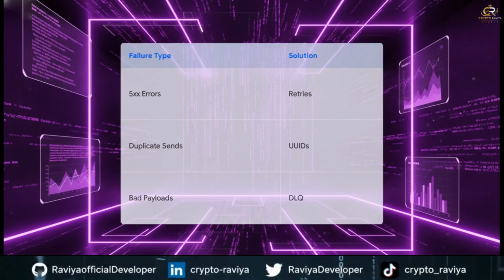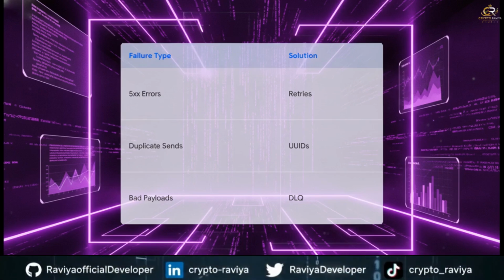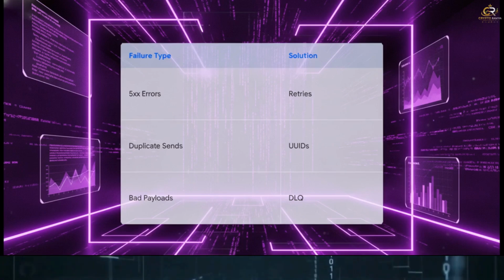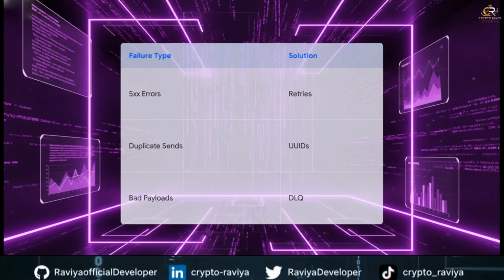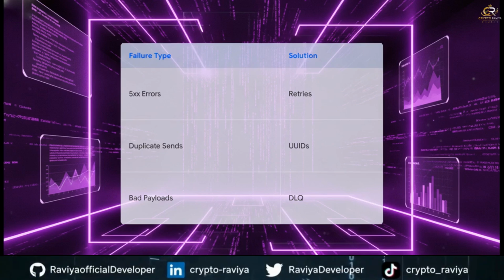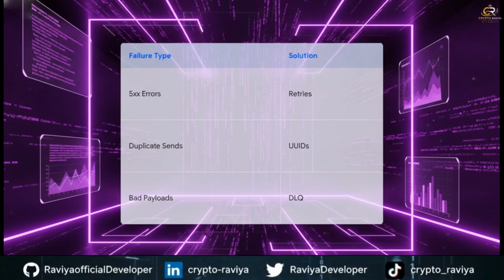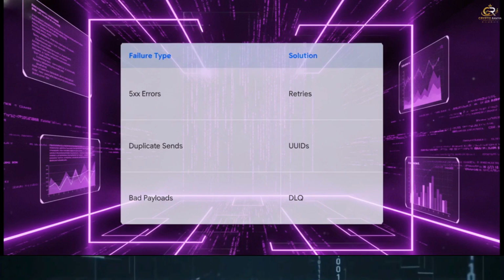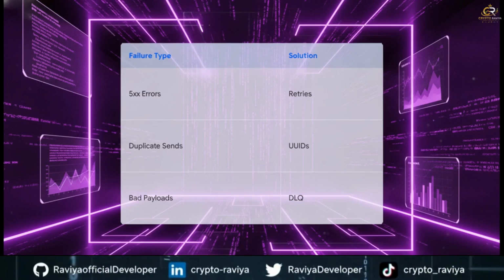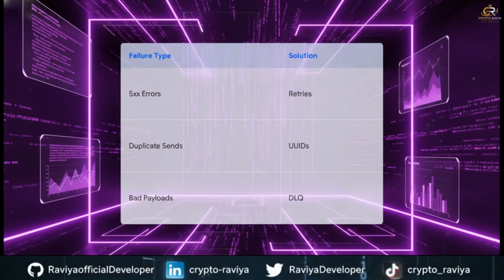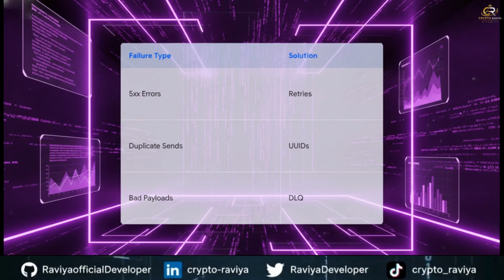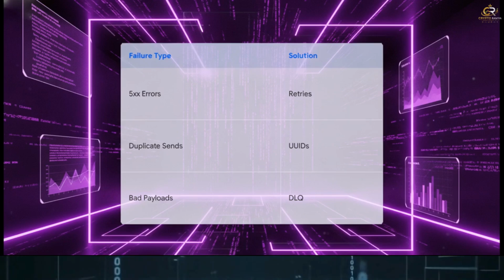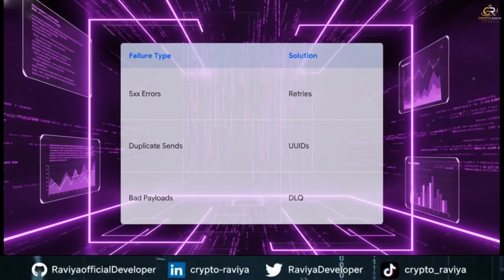But wait, what if a retry causes a duplicate send? To prevent absolute disasters, like say double billing a customer in a payment automation, you have to use idempotency keys. These are usually UUIDs attached directly to the payload, allowing your system to quickly check if it's already processed that specific transaction. And finally, for unparsable or corrupted payloads, you route those straight to a dead letter queue for later debugging, rather than letting them jam up or crash your main production listener.